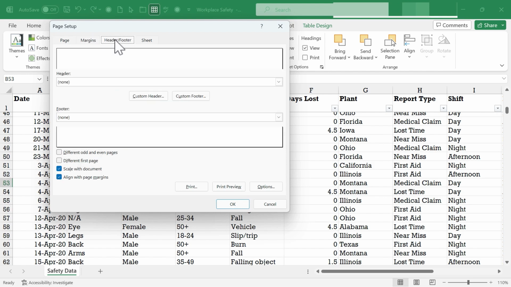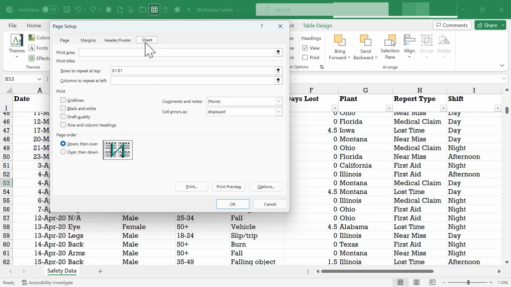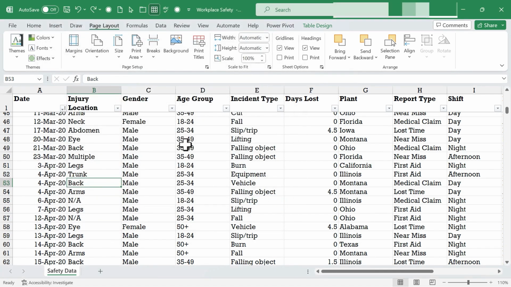There we have margins, header and footer. We can set those up here. And sheet. This is that same dialog box where we put in the rows to repeat at the top. But notice that we can also tell it to print grid lines, black and white, and there's some other options here. And I'm going to cancel that because there's another place where we can set those options. We're going to look at that in just a minute, but I wanted you to see that you can get to them from here as well.